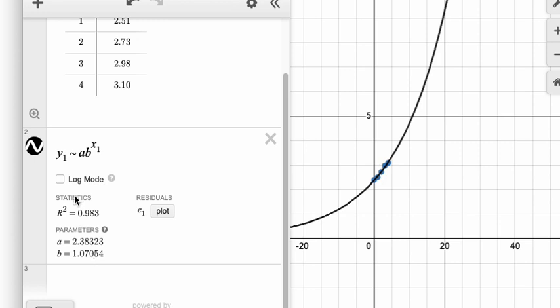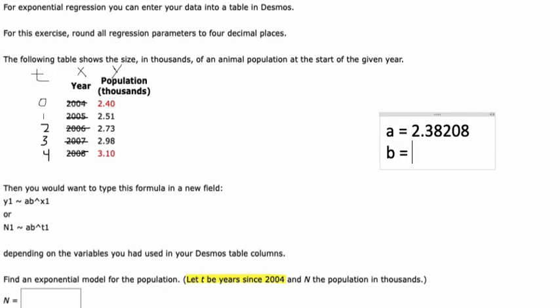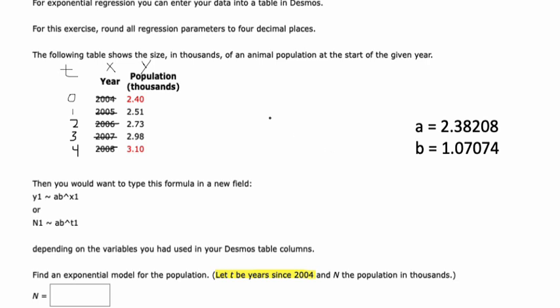In Desmos, you do have to click log mode. Calculators and WebAssign are going to use log mode. So this gives us an A of 2.38208. Let's copy that down. All right, our goal is to create an exponential growth function. So those have the formula y equals ab to the power of x.